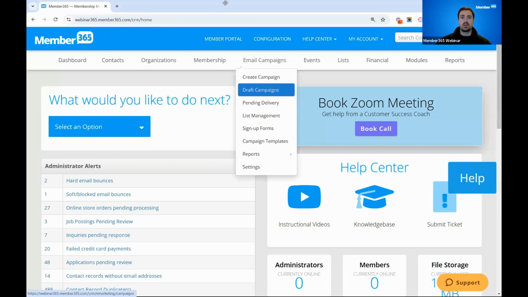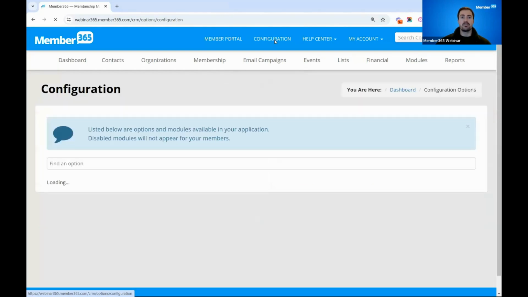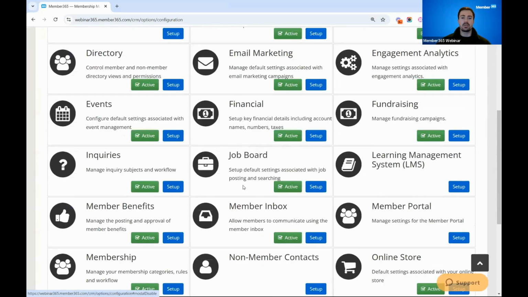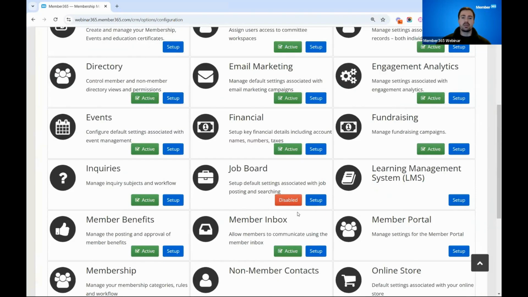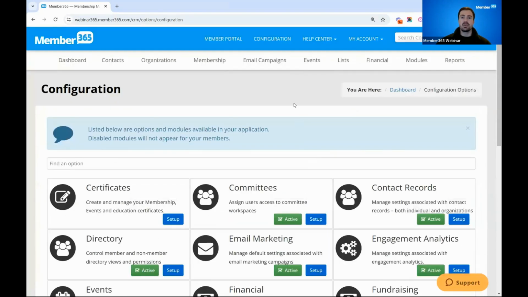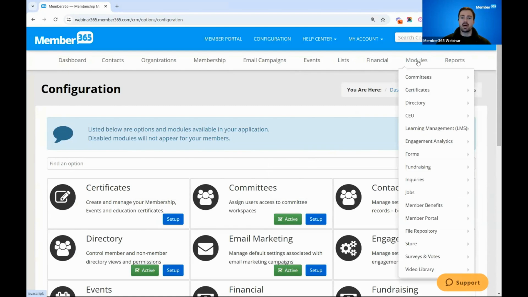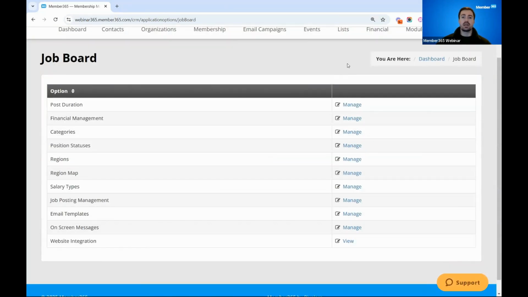So in the member portal, the first thing you're going to want to do is go to configuration here. Just make sure that the job board is turned on. So when we scroll down, we'll see that it is active. If it's not active, you're going to see this red button with the disabled logo here. If you click that button and click enable, then the job board is active and you'll be able to use it. So if you go over to modules and jobs, you'll see that it is active, and then we can go to settings here. And now we can go through these settings one by one just to go over what you can do to configure the job board here.